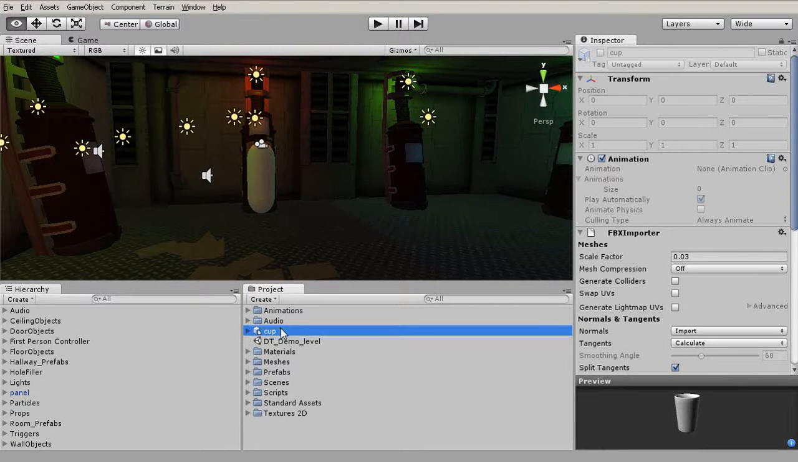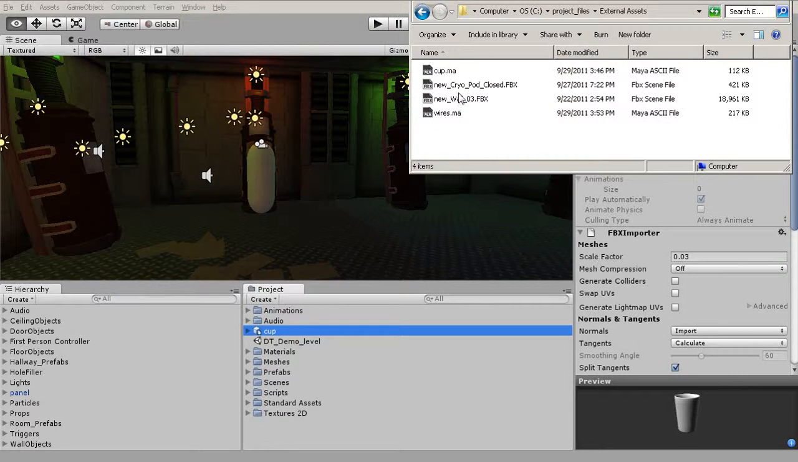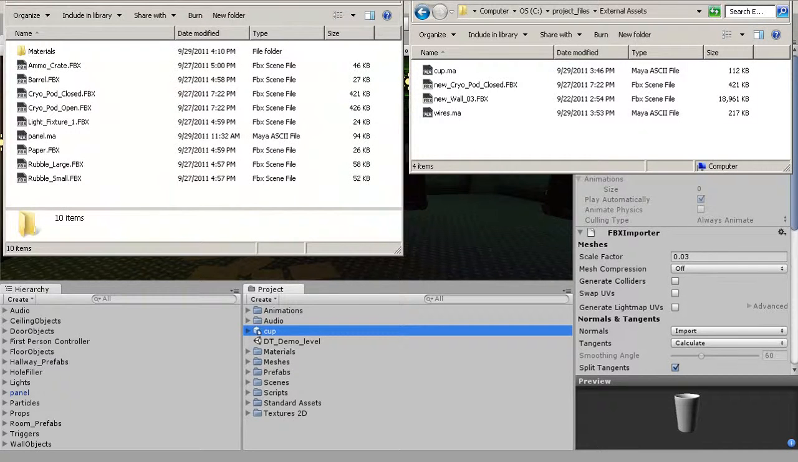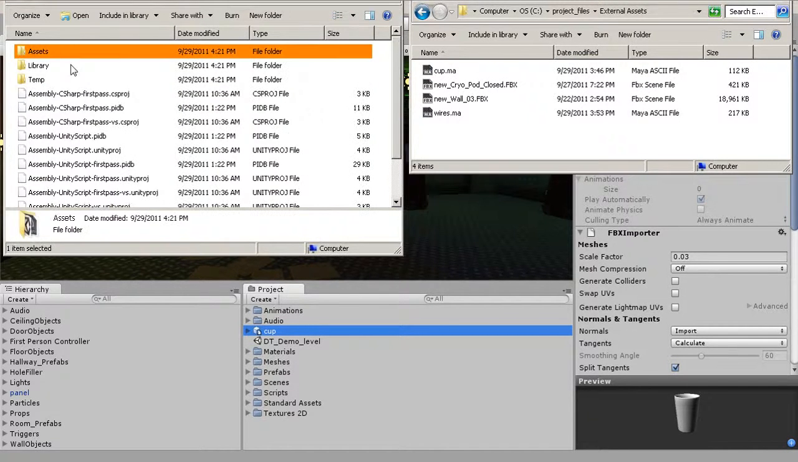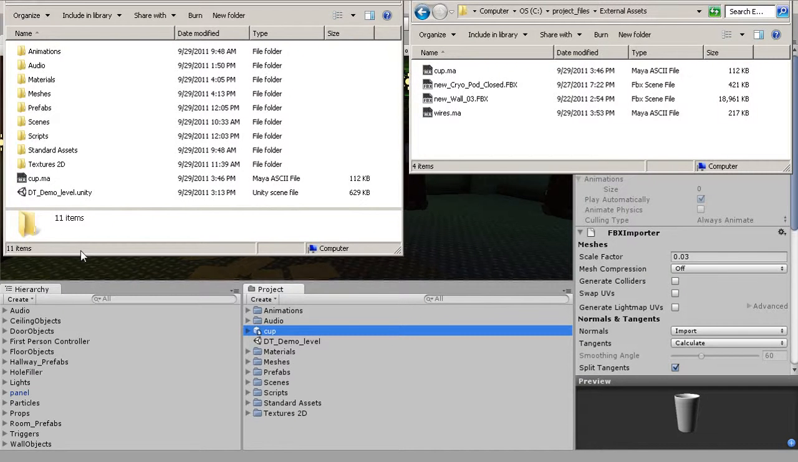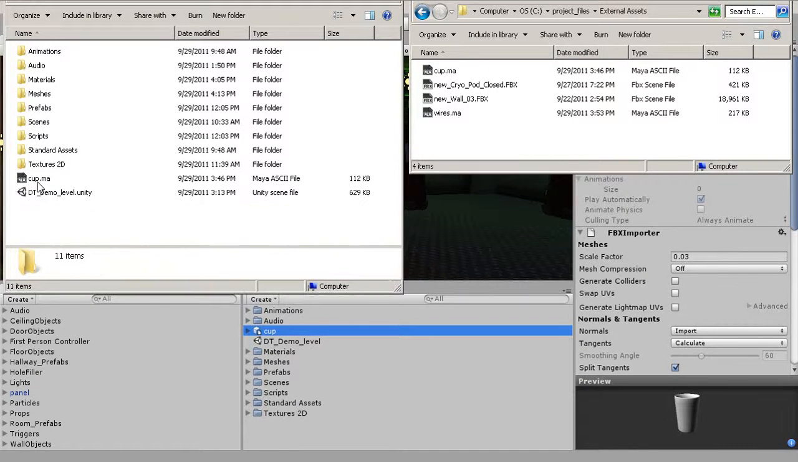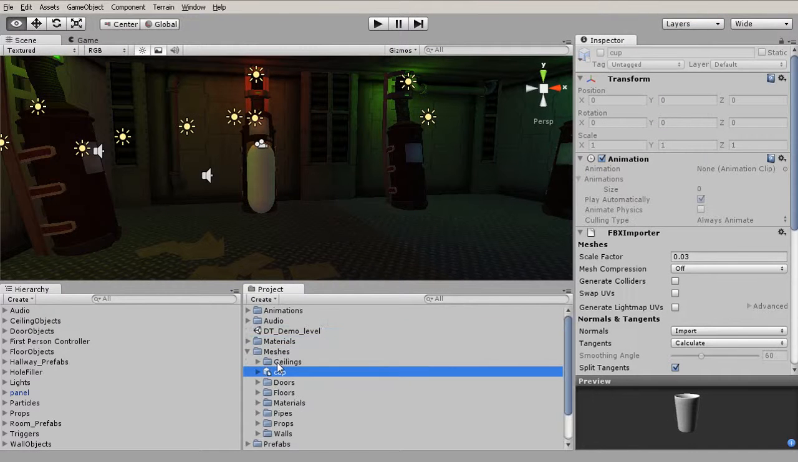Now let's go behind the scenes and take a look at what really just happened. So we told Unity to import our cup. So here is our original cup file. Now what Unity has done is it's gone into the project assets folder, and it's simply copied the cup into that folder. So now we can of course move this where it needs to go, possibly our meshes folder.